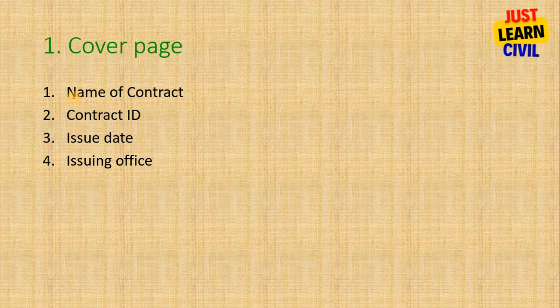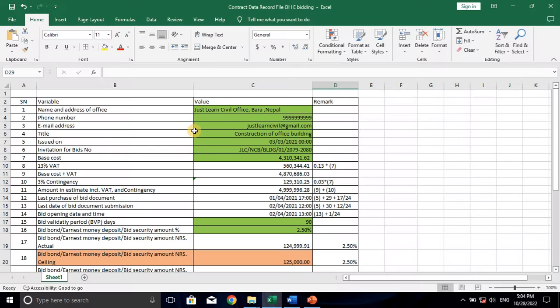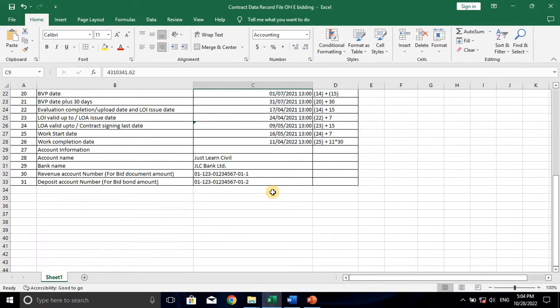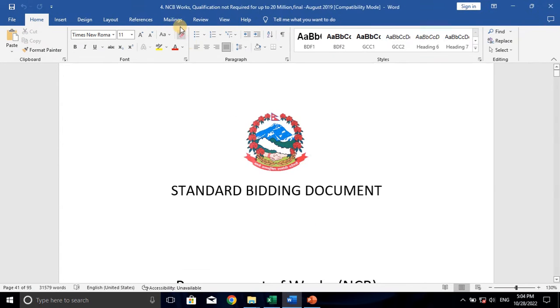In the cover page, we will have to write the name of the contract, then contract ID. It should be unique. Then issuing date, on which date we will be issuing, or that is to be published in the newspaper. Now issuing office, which office is issuing it. Here I have prepared an Excel file for the data to be entered. If you can prepare this Excel file, then all the data will be entered in this standard bidding document.